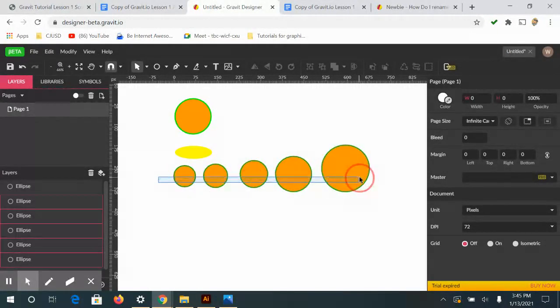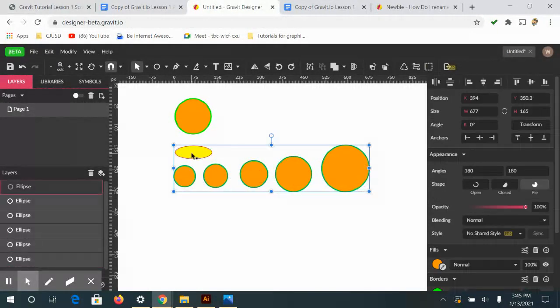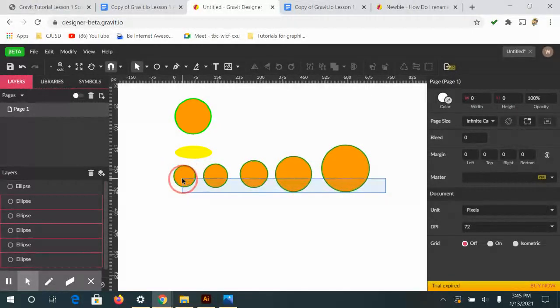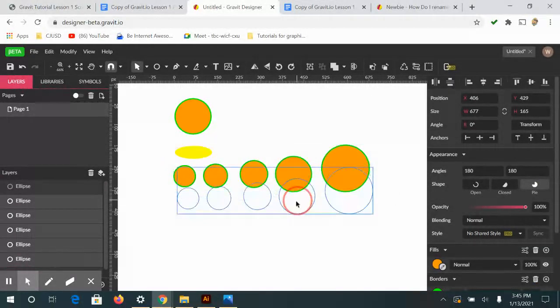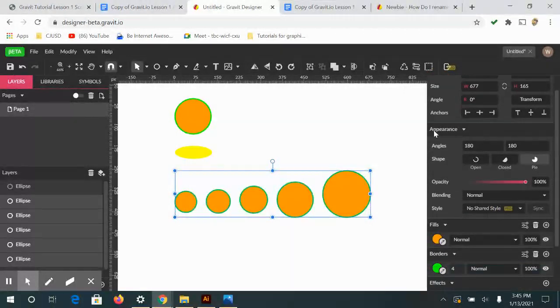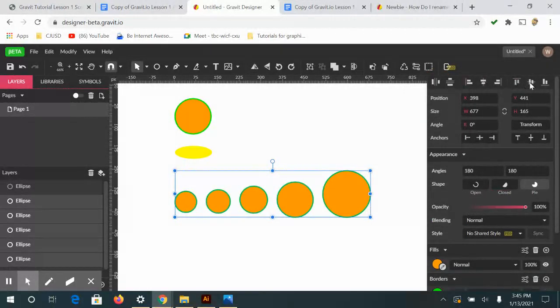So I'm going to select them all. I don't want this guy selected, so I'm going to go ahead and let's go this way. All right, so let's move this down a little bit. I'm going to go ahead and distribute the spaces horizontally. Now they're all equally gapped, and I'm going to go ahead and align them by the bottom.